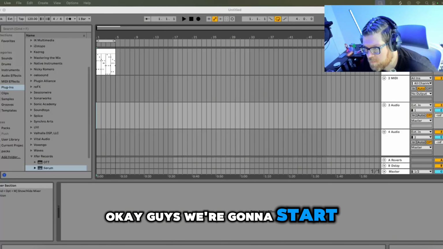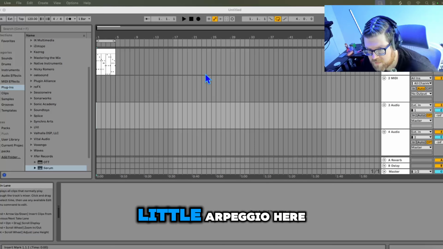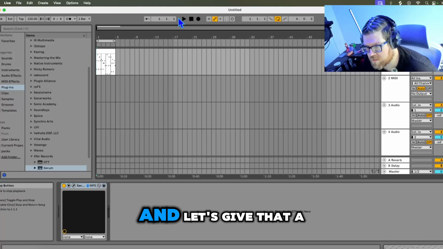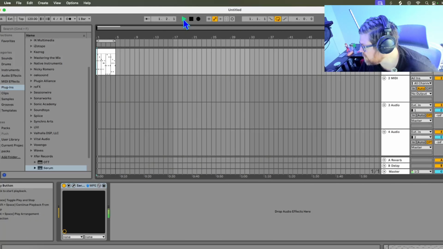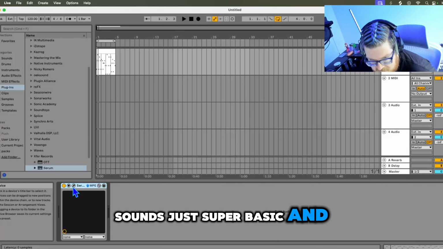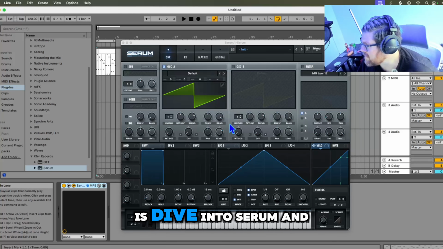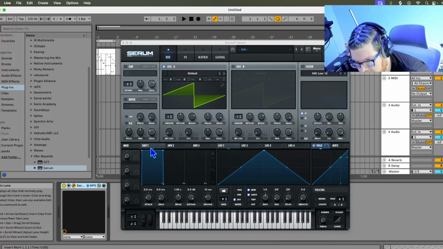Okay guys, we're gonna start by synthesizing a basic pluck. So I've written out a little arpeggio here, and let's give that a listen. Okay, so right now it sounds just super basic and not very interesting, nothing special about it. The first thing we're gonna do is dive into Serum and go to our envelope here.